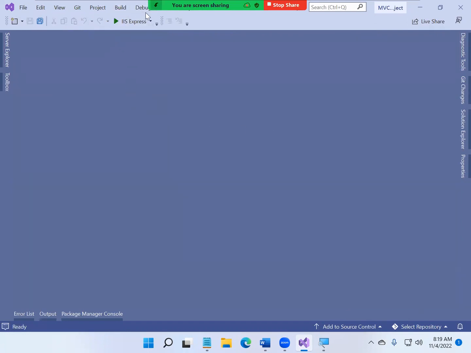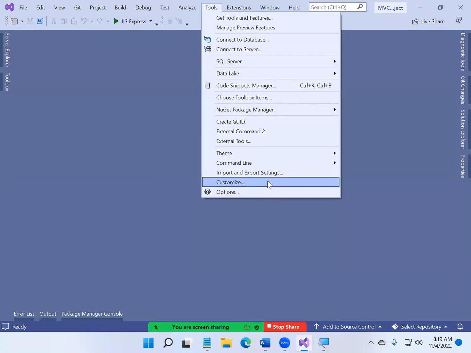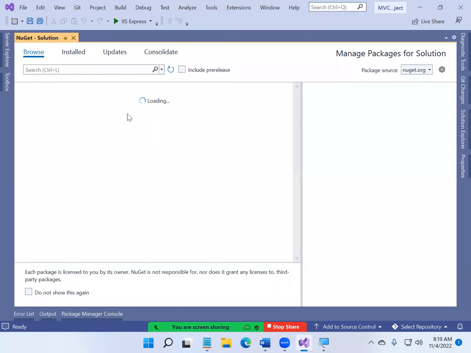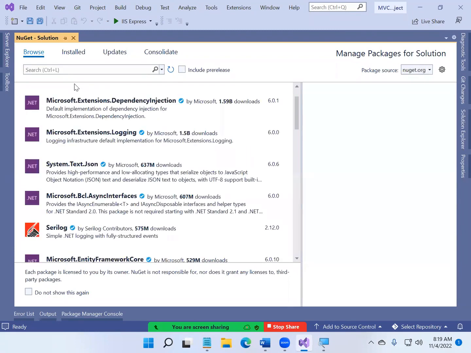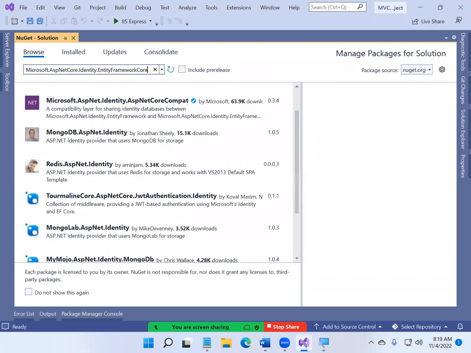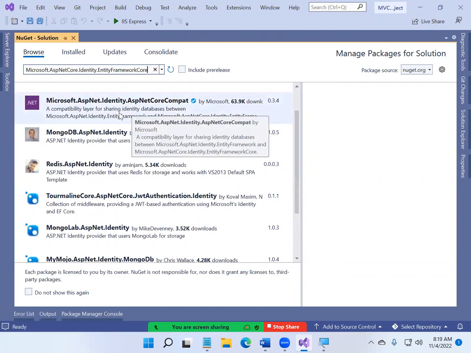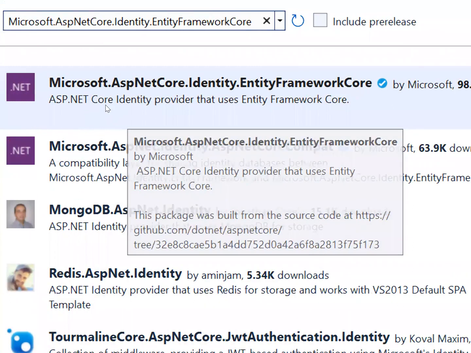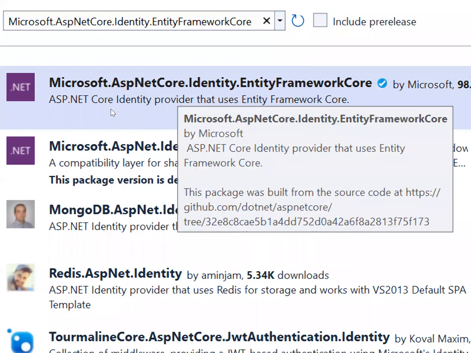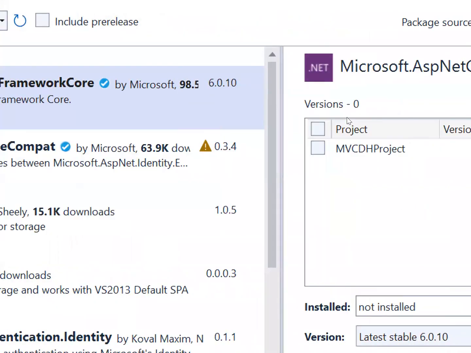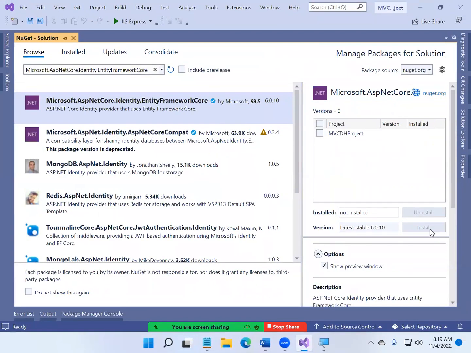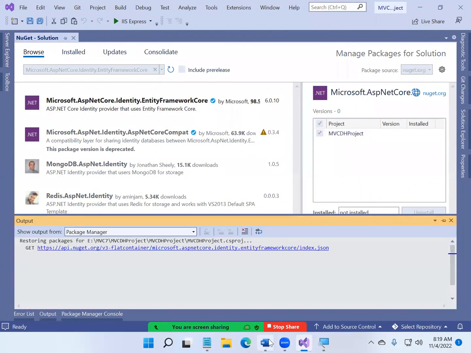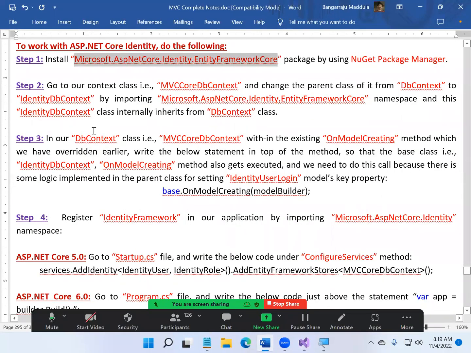First go to the Tools menu, Manage NuGet Packages. Install Microsoft.AspNetCore.Identity. Install this. This is the first step. Clear?